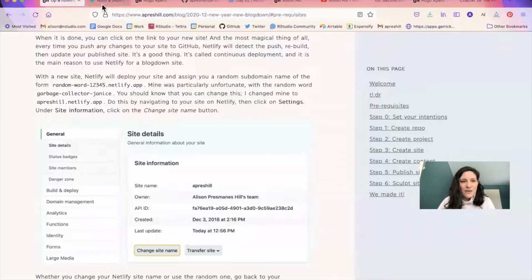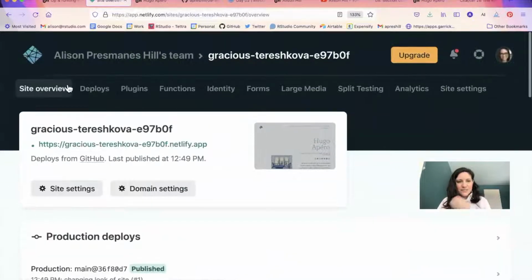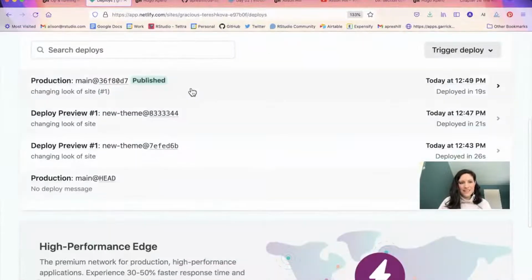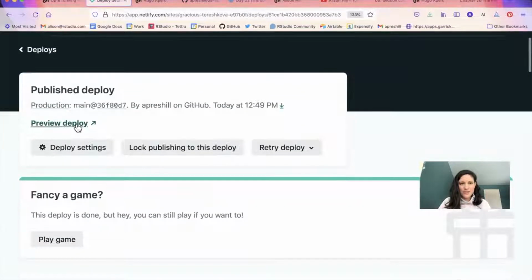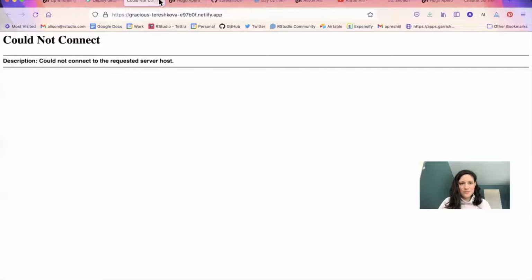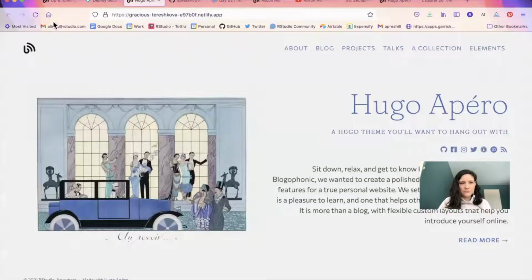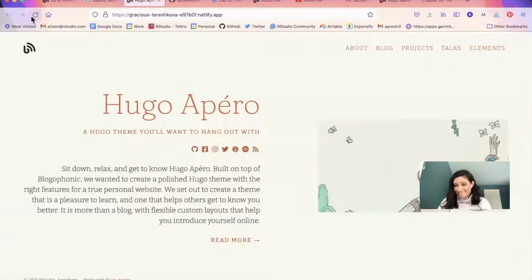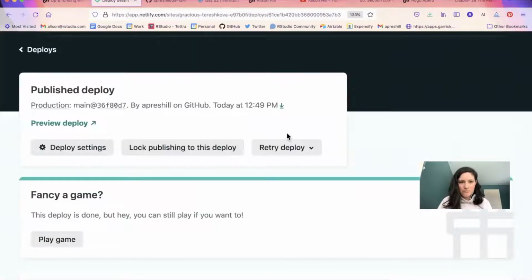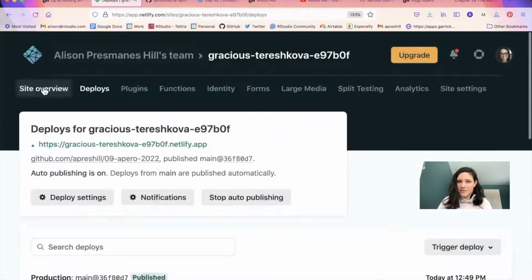We should have now a build done. Site overview, deploys. Yes, so I should have, oops. Oh no. I don't know what happened there, but it works. You can see the changes there. I'm going to make a custom name, and then I'm going to submit it to Dusty Domains.